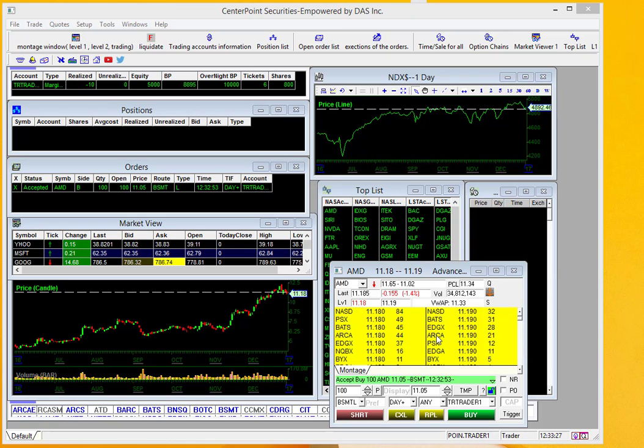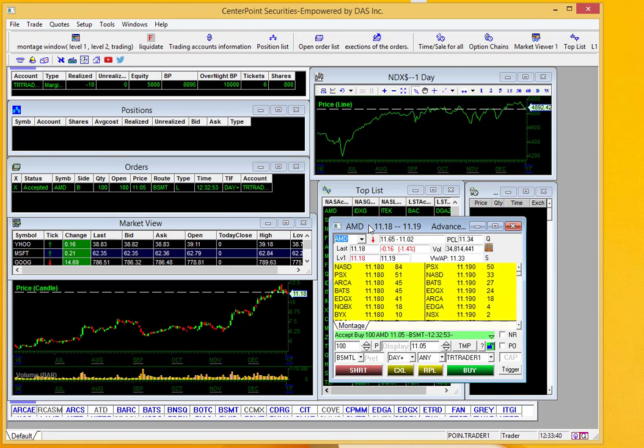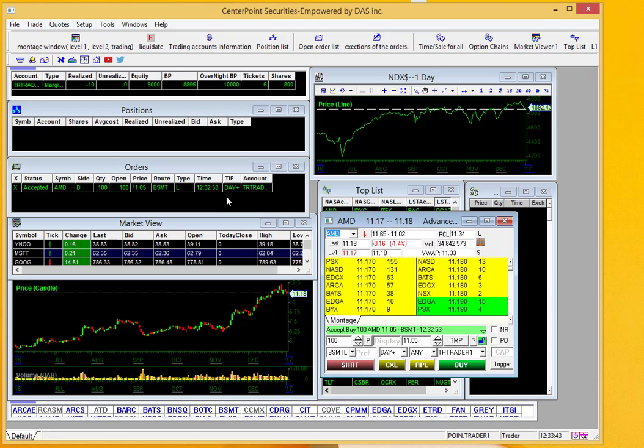Today we're going to be taking a closer look at editing and replacing orders through the positions window, the orders window, and the montage window. So you can see the two account windows I have up here, positions and orders windows, and my montage window right here. The first thing we're going to do is buy some more shares of AXU.